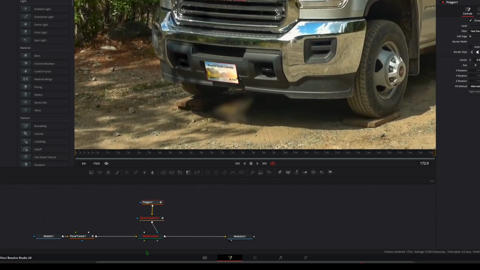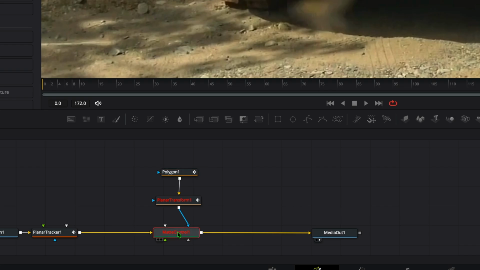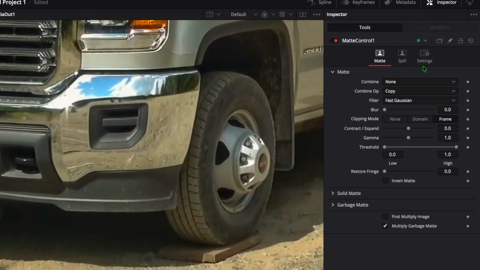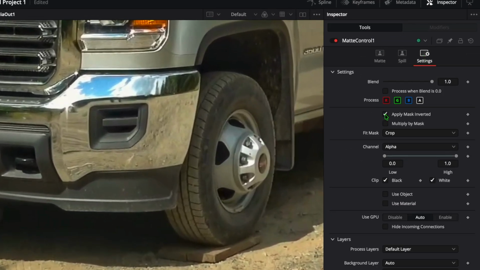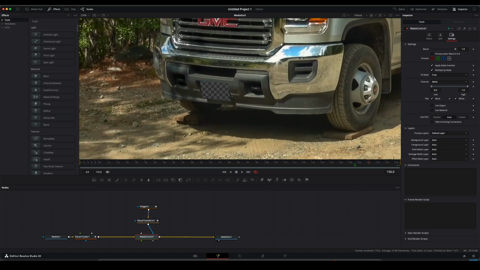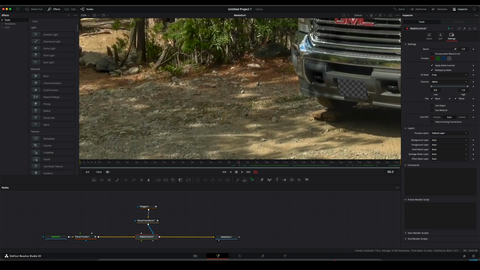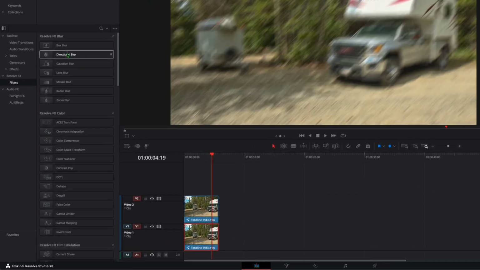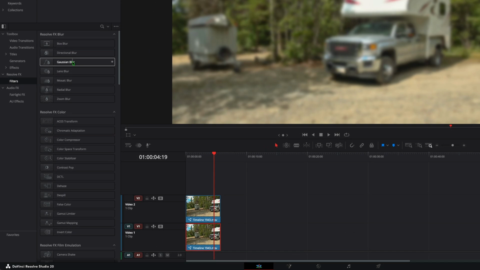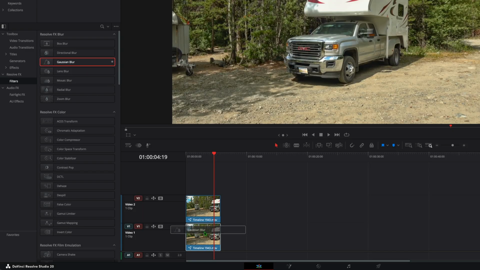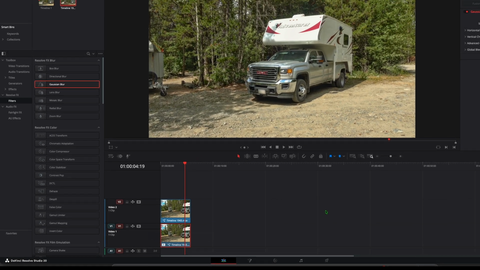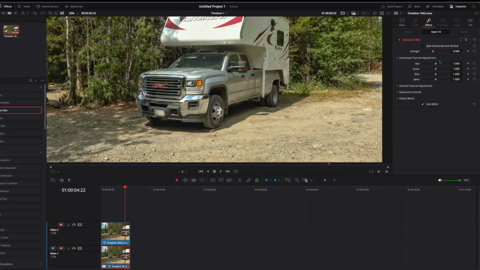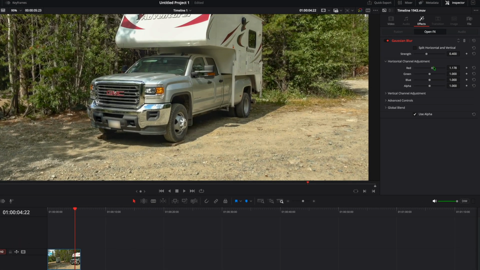To fix the issue of the matte control node not rendering correctly, select the matte control node, go to the inspector under Settings, and check Apply Mask Inverted and Multiply by Mask. Now we have transparency. Go back to the Edit page and select a blur to add to the bottom clip. The lower blurred, tracked clip is now visible through the transparent area of the upper clip. In the Gaussian Blur Inspector, I adjusted the amount and made a slight color adjustment in the horizontal channel.